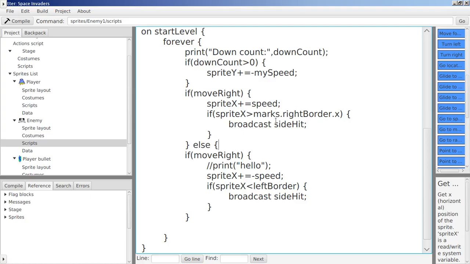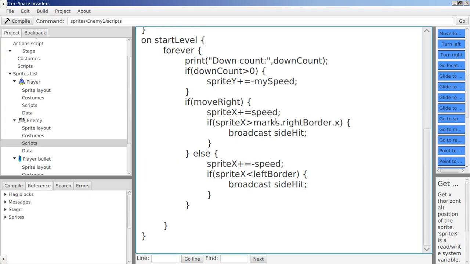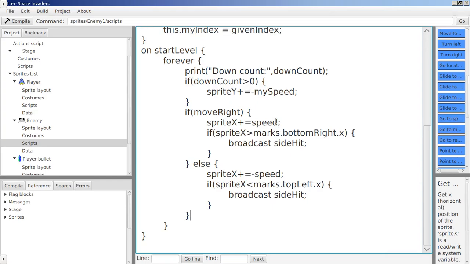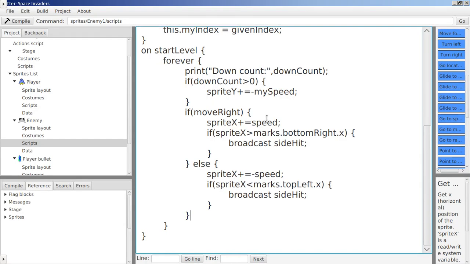Else. Top. That wasn't the name of the variable. It's bottom right. Bottom right. Side hit. Alright. We're just going to check this. This is not how I want it to work. So why does nothing ever happen? Why do they not move?